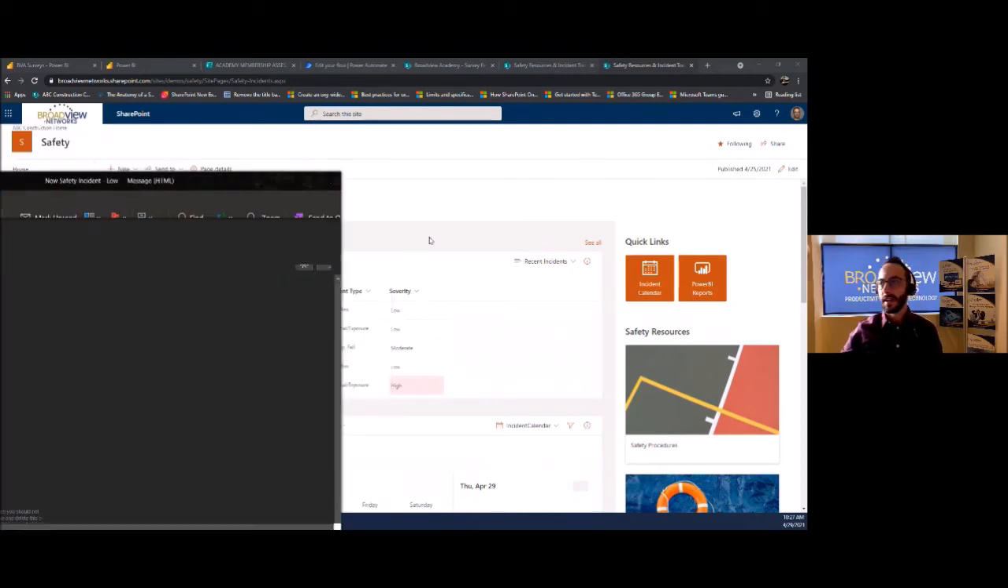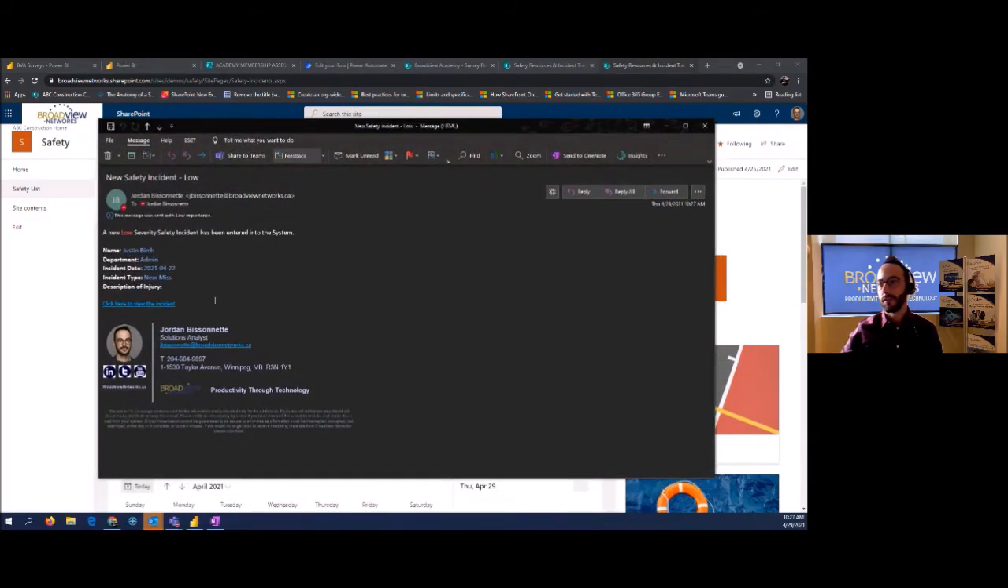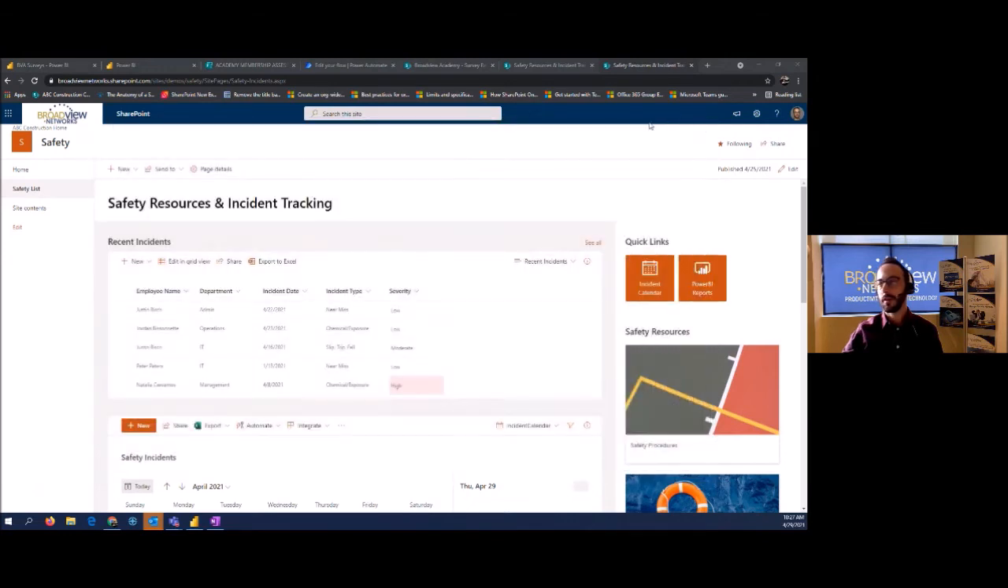So now here's an example of just a very simple basic email just saying a new safety incident has happened, gives you a bit of information, and click here to go view the incident.